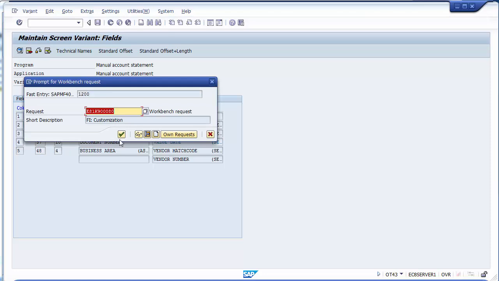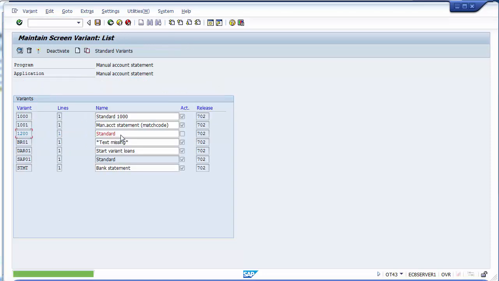Once you have saved this, now one important thing: the variant has been created, but as of now it is not activated yet. To activate the variant, you need to click on this torch icon over here. If you don't click on this, your variant will not be available for usage. So click on this, and this will activate your variant, and you can see now the variant 1200 was activated.